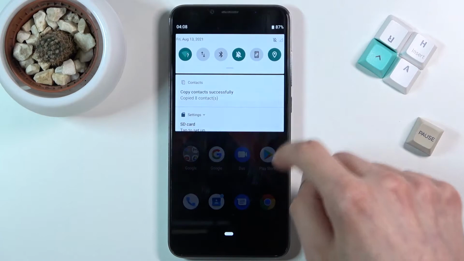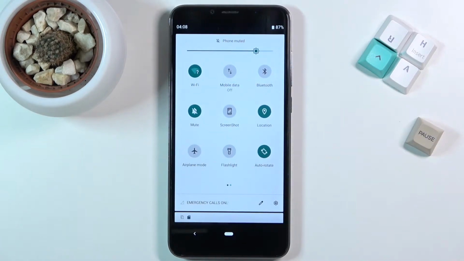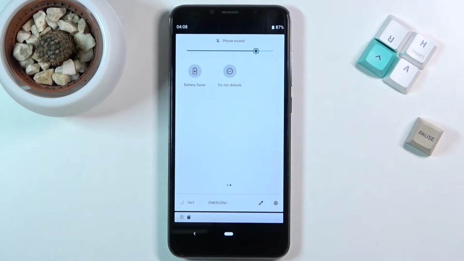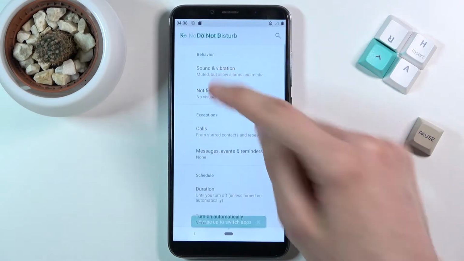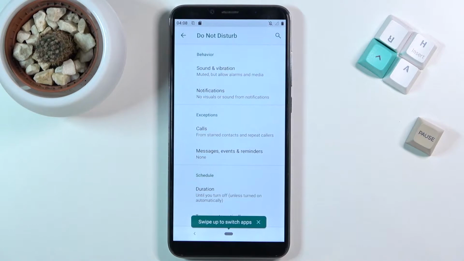Now to get started, pull down your notification panel and look for the toggle, which for me is right over here. And once you find it, you can simply hold it. This will quickly take you to the settings where you can customize how it functions.